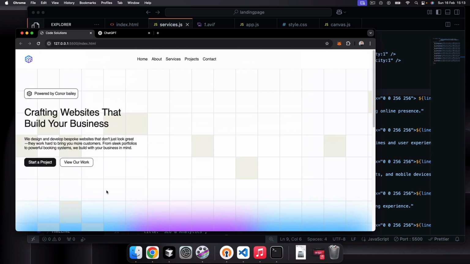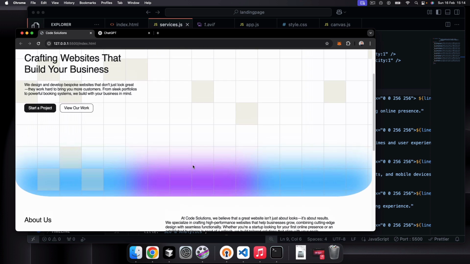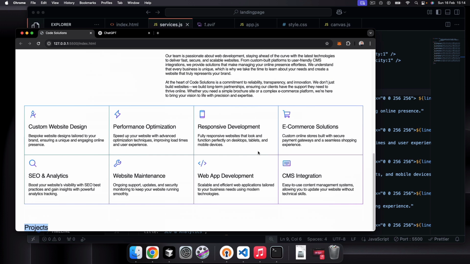Okay, so in this tutorial, we're going to finish off the project section. We're then going to create a client list, and then we'll also add a final call to action section as well as a footer to this landing page to complete the project. And then we'll implement the responsiveness as well as the JavaScript animations, fade-ins, that kind of thing.